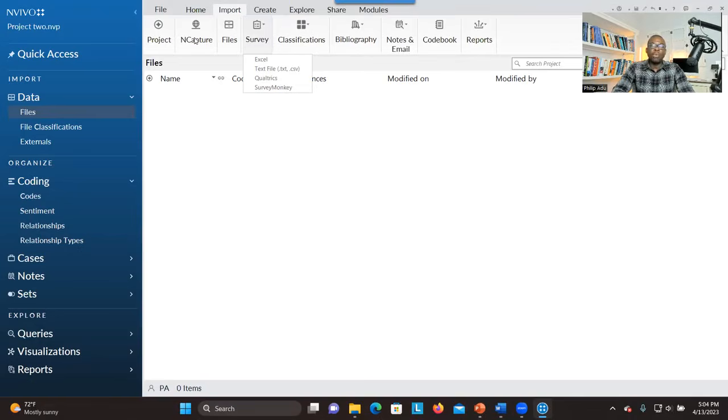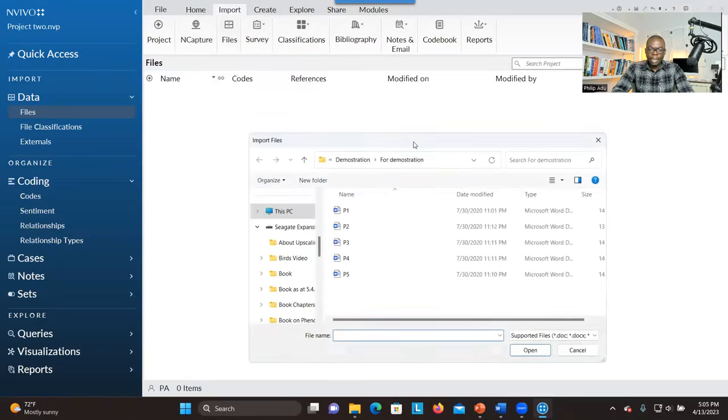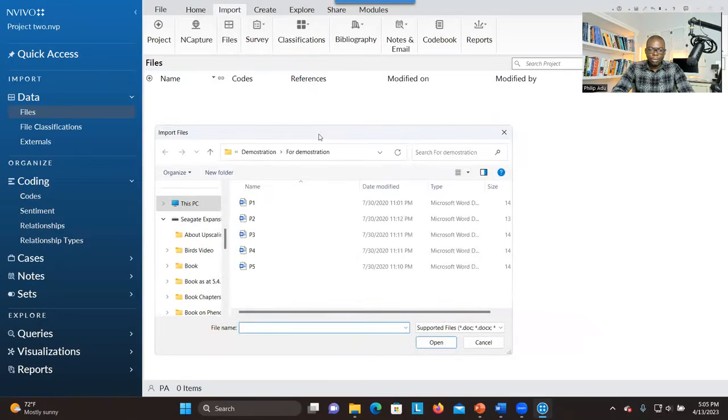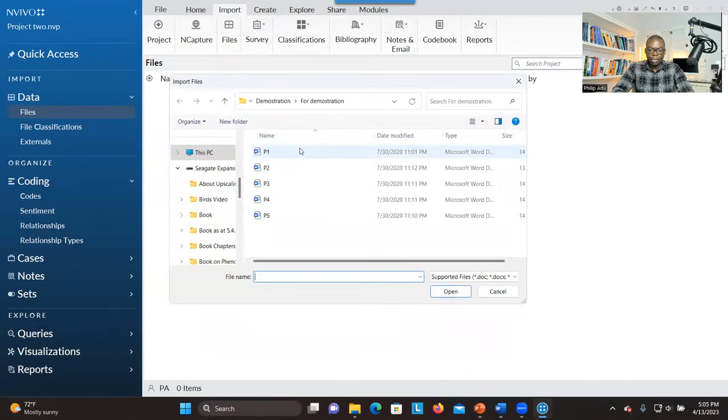And capture is when you have information online that you have downloaded, and then upload them into the system for you to analyze. The next step is to click on files, and then you get access to your transcripts. So I have 5 transcripts. So I click on the first one, and then I click on Shift and click on the last one.